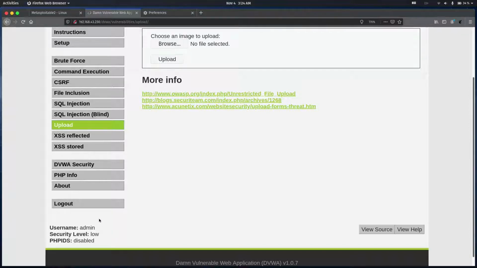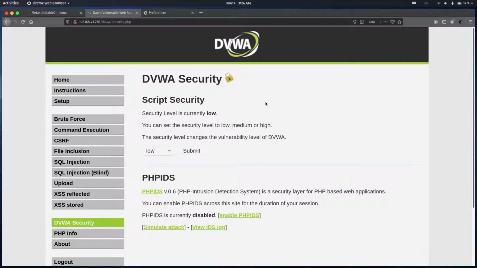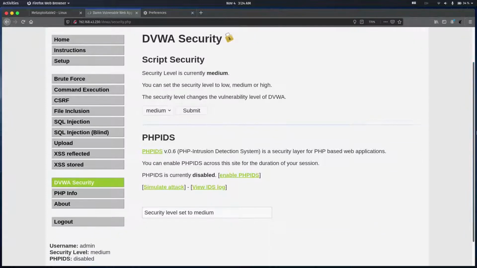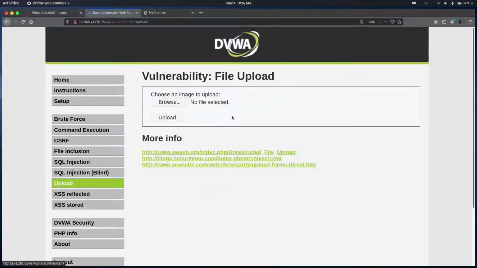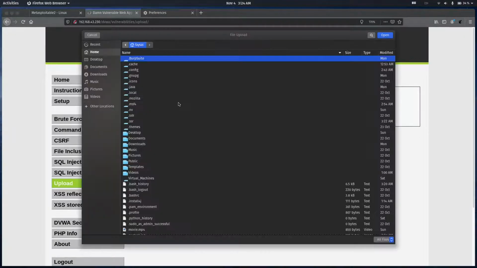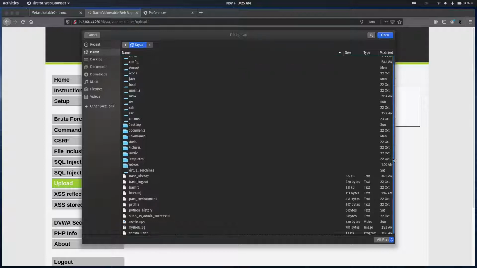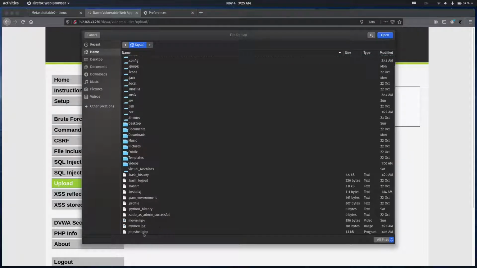So I'm going to come here under DVWA security, and you can see that it is set at low. So I'm going to change it from low to medium, and then I'm going to submit. Okay, so we have successfully set it to medium level. So now I'm going to go down to the upload vulnerability section, and then browse to the PHP shell that I created using MSFvenom, which is under home, and then php. The name of it is shell.php, which is this one.